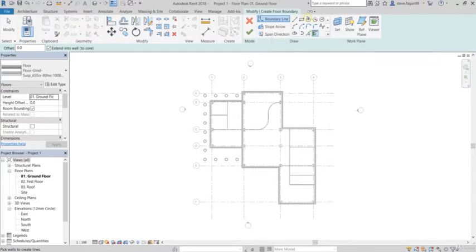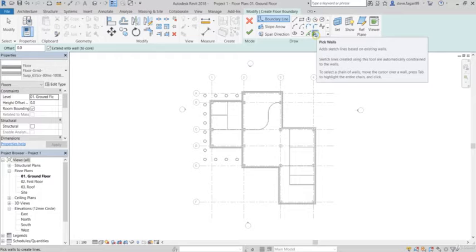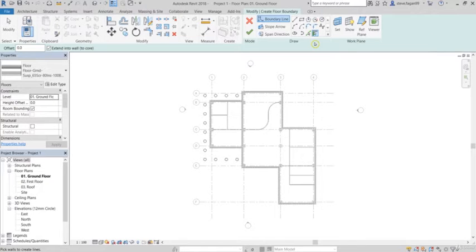Next, we have the boundary line, and again there's our draw panel, which we're familiar with by now. Again, drawing by line, rectangle, circle, and so on. We have the pick lines, and we now also have this new tool, which is called pick walls. It's best practice to use the pick walls tool, because all we have to do is select each one of the walls to create our floor boundary. It will look for the boundary of the wall itself, so the floor will cut through the blockwork and go to the external face. This will become more apparent when we draw our floor, and I'll cut a section through to see that happen.